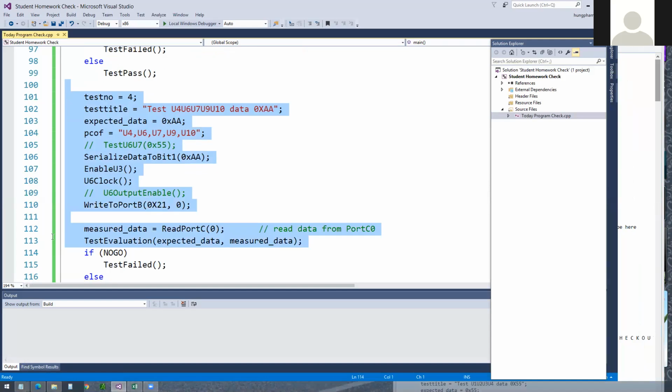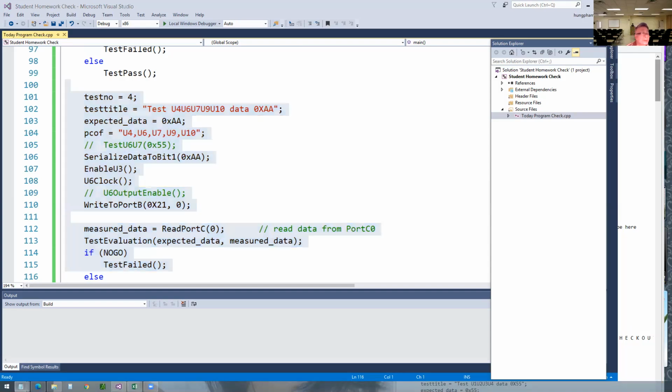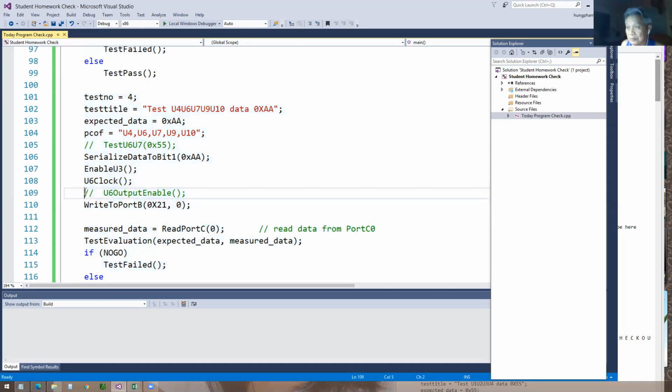It's the same. Serial. Enable E3. E6 cloud. Should be the same as S3. Take the comment out of the line. E6 output enable. 109. So take that out. Okay, compile and run again.